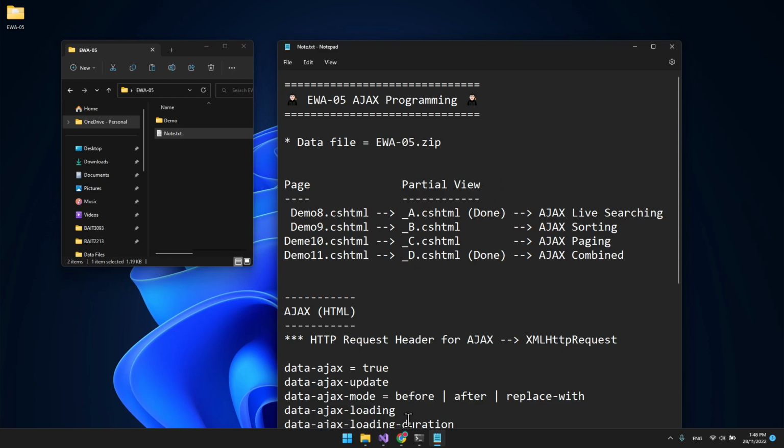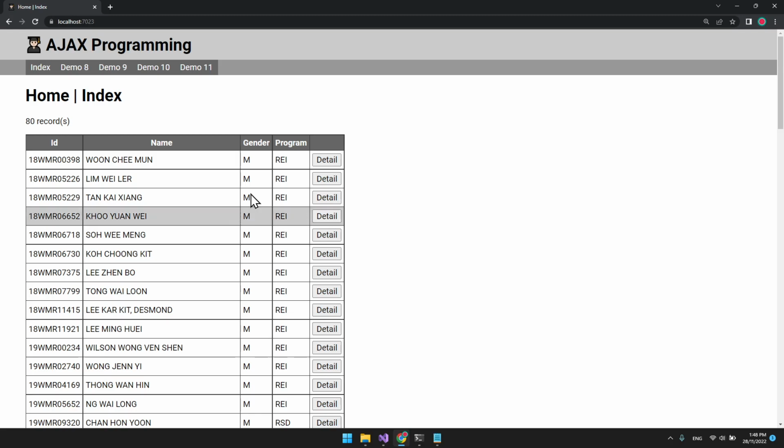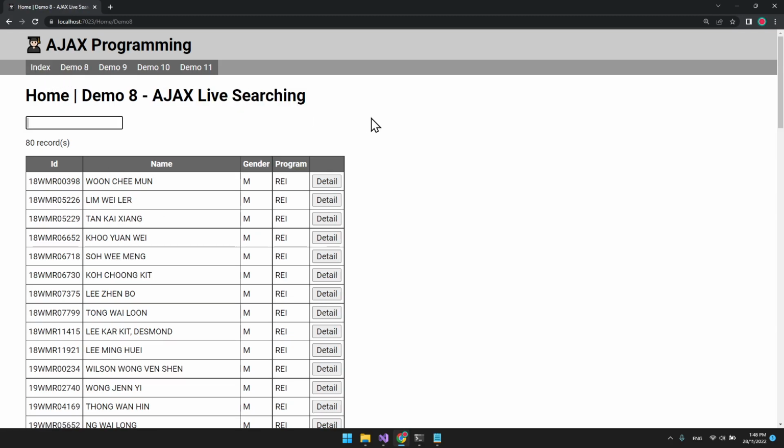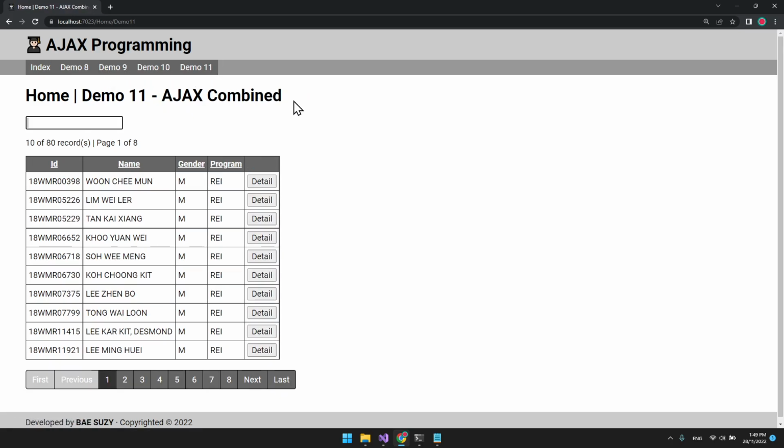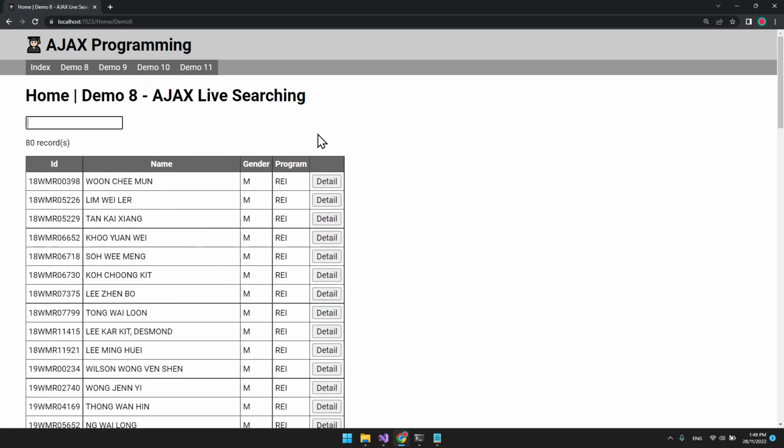So right now let us look at how the project looks like. In text, nothing special. We're going to start by doing demo 8. Right now it supports AJAX searching, but the user has to press the enter key. For example, I type AN, I press enter, then the searching will only be triggered. What we want to do is make it live searching, search while the user is typing, no need to press enter. Demos 9, 10, and 11, we can talk about later. Let's focus on demo 8.